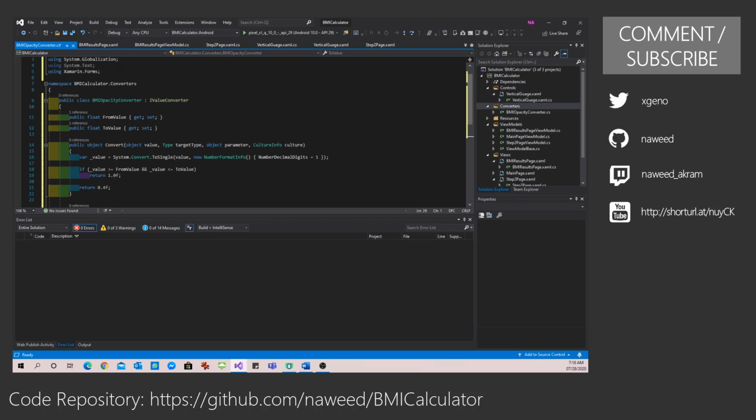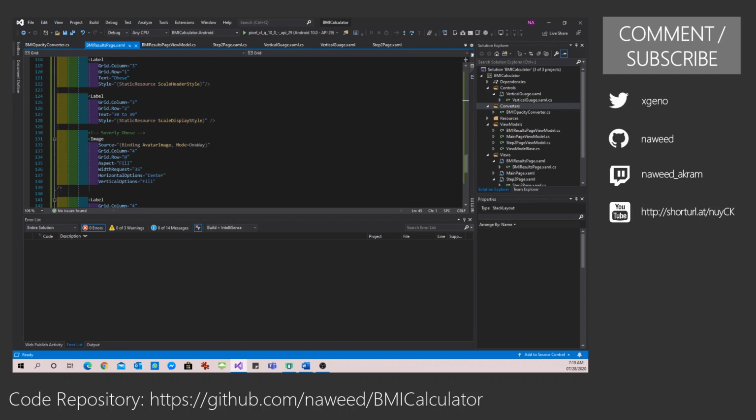First of all, I'm getting this value which we are getting from the BMI number, and I'm converting it to 1 decimal place, and then I'm saying if this value is within this range, then return an opacity of 1, otherwise return an opacity of 0.4. That's all we need to do. Once we have this, I can simply go and define this in my page.